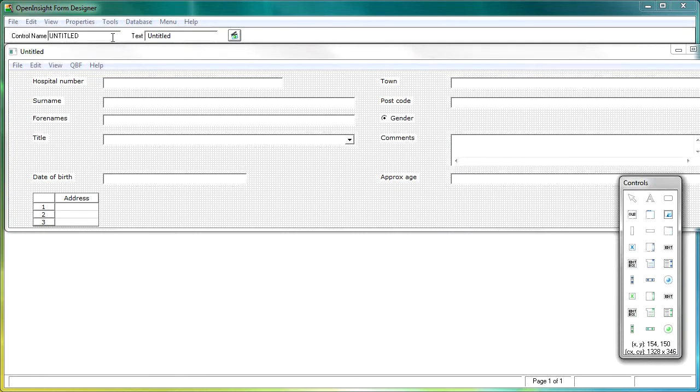At this stage the form has not been saved and it does not exist in the repository, and this is signified by the control name being untitled at the top of the window here. Don't be confused by untitled on the actual window itself, which is the text. This is the control name that we're interested in, and the fact it's untitled lets us know that it's not been saved. So that's a nice little visual indicator.